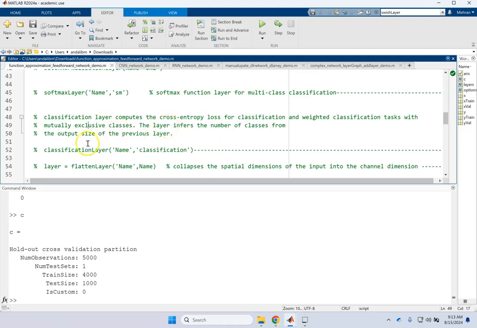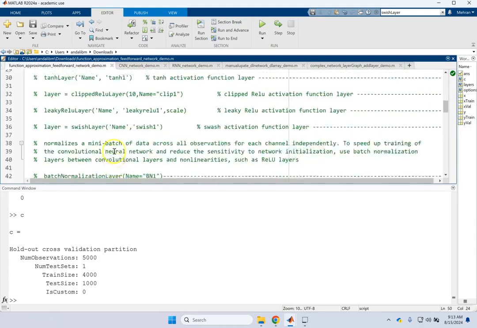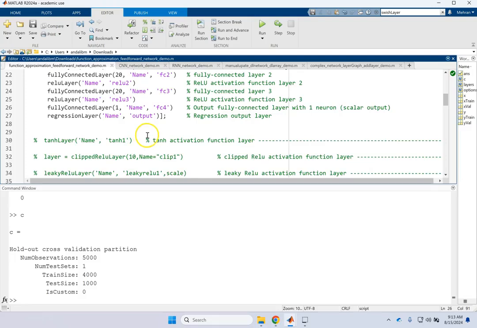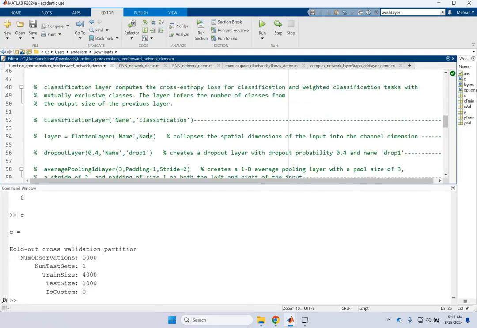The other important thing about this classification layer is that it infers the number of classes from the output size of the previous layer. That's why here, look, we didn't do classification. We want to do regression. But here, by the output of this fully connected layer, I'm telling the regression layer that, hey, the output should be a scalar, because I'm using one neuron. You do a similar thing for classification.